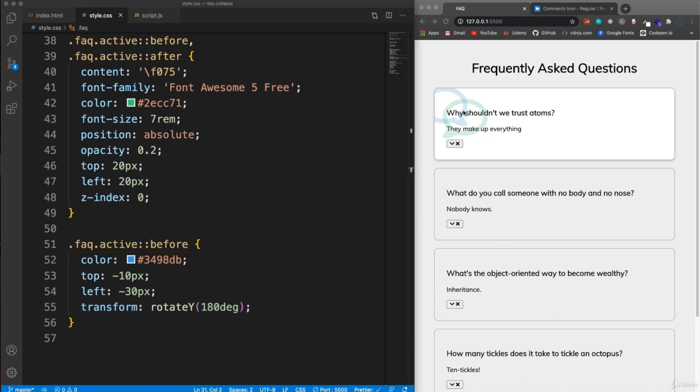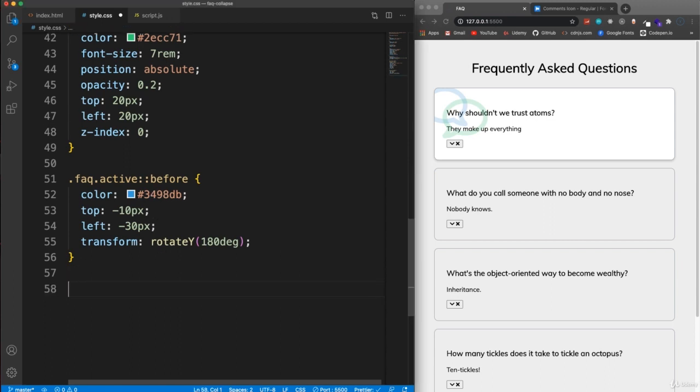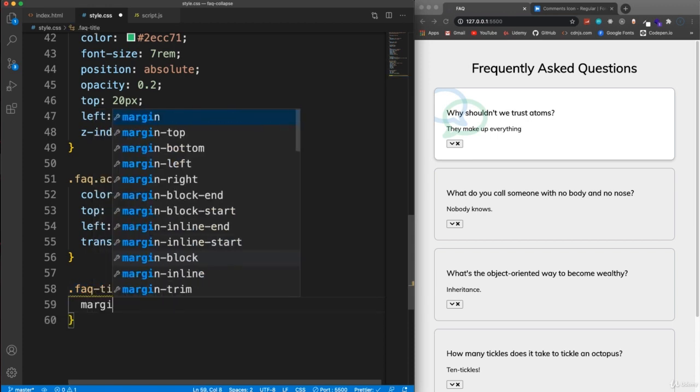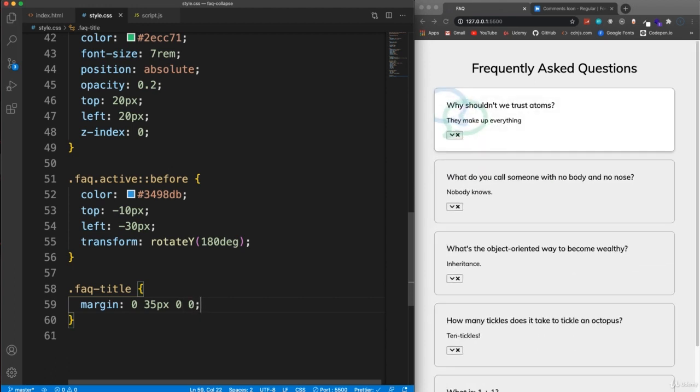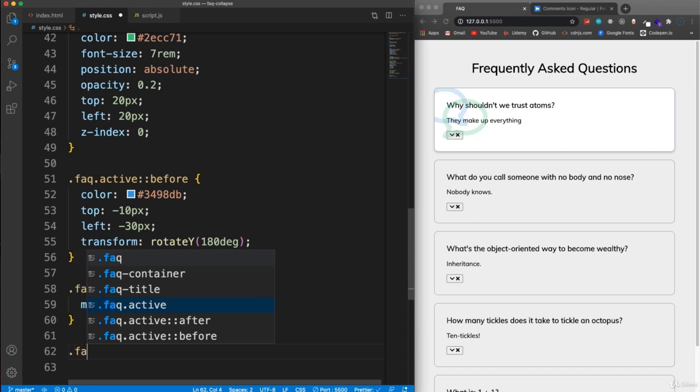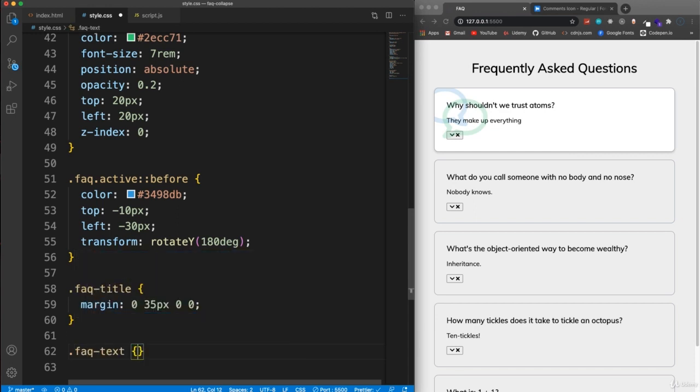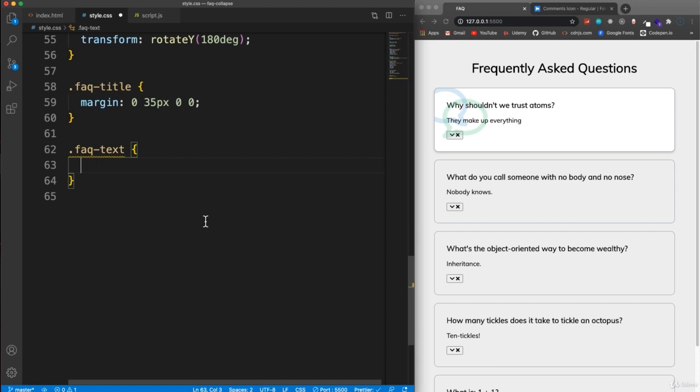So now what I want to do is the title and the text here. So let's go down here, let's say FAQ-title, or FAQ, sorry. And for the title, all I want to do is add margin, let's say 0 top, 35 right, 0 bottom, 0 left. And for the text, say FAQ-text. So for this, I'm just going to add a margin here of 30 pixels, 0, 0.